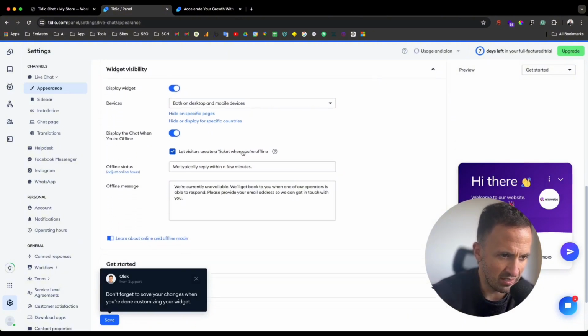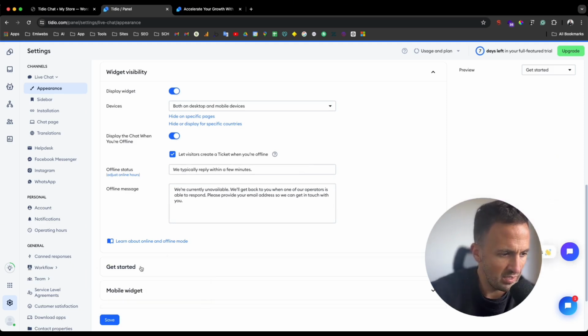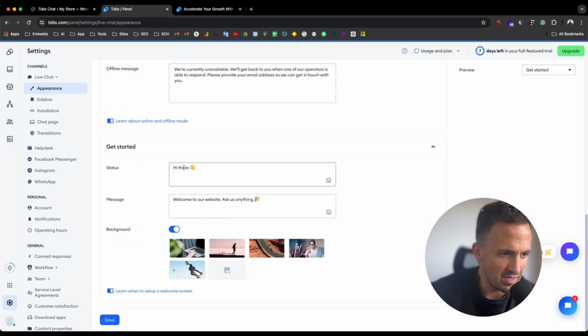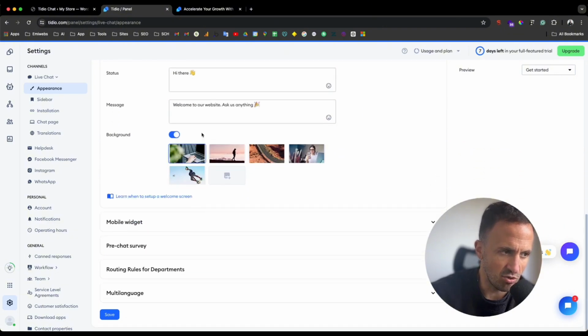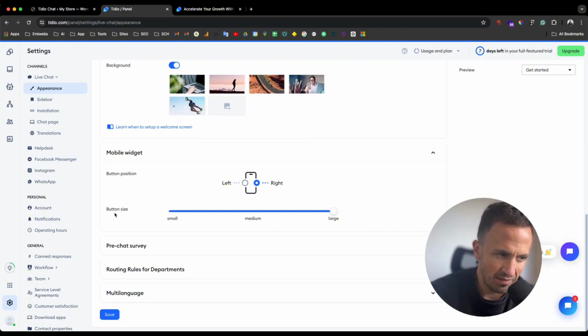Let visitors create a ticket when you're offline. Good. Offline, we typically reply in a few minutes. So you have this message in order to put that, and the offline message is what visitors see when you're away. You can change that if you want. Okay, so what else we have here is get started. So here when you get started is hi there, and then that's the message. Again, you can change that, and you can put the background if you want. Mobile widget is where you want to display the button position, left or right, so you can change that in the mobile view, and the button size.